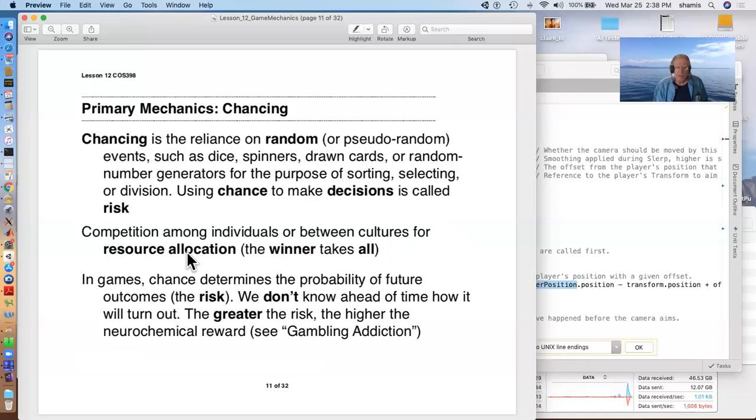We can have competition among individuals. Two players joust, and the winner is decided in some cases by chance, a random number. In games, chance determines the probability of some future outcome, so there's a risk involved. We don't know ahead of time how it will turn out when we approach this thing. The greater the risk, the higher the neurochemical reward. Look up gambling addiction.